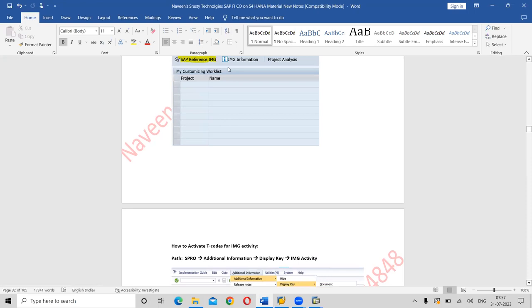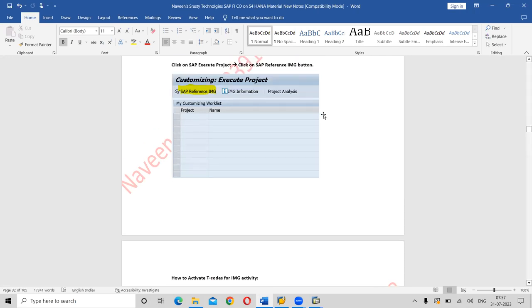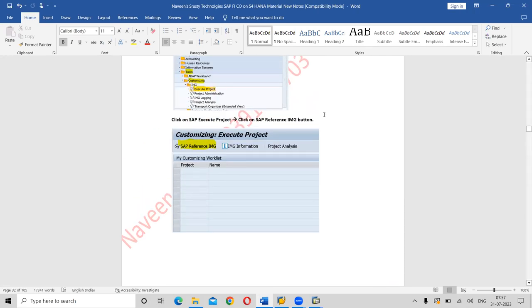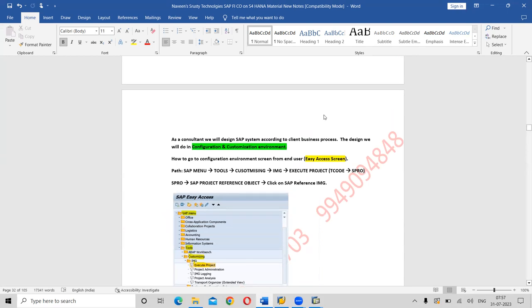Any questions? Thank you. Okay. See, again I'm telling you, this is very, very important for any consultant, not for the end user. When we enter the client place, before doing a configuration, what are the prerequisites we need to do? That we are going to discuss in tomorrow's session.